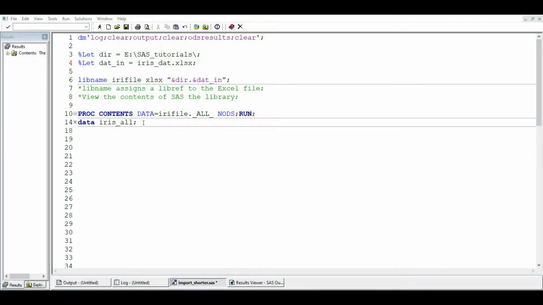I'm happy to have you back, and today I'll be treating you to one of the other ways to import multiple Excel sheets into SAS. Today's method or technique is the shortest that you can find. It takes only a few lines of code that actually do the job.